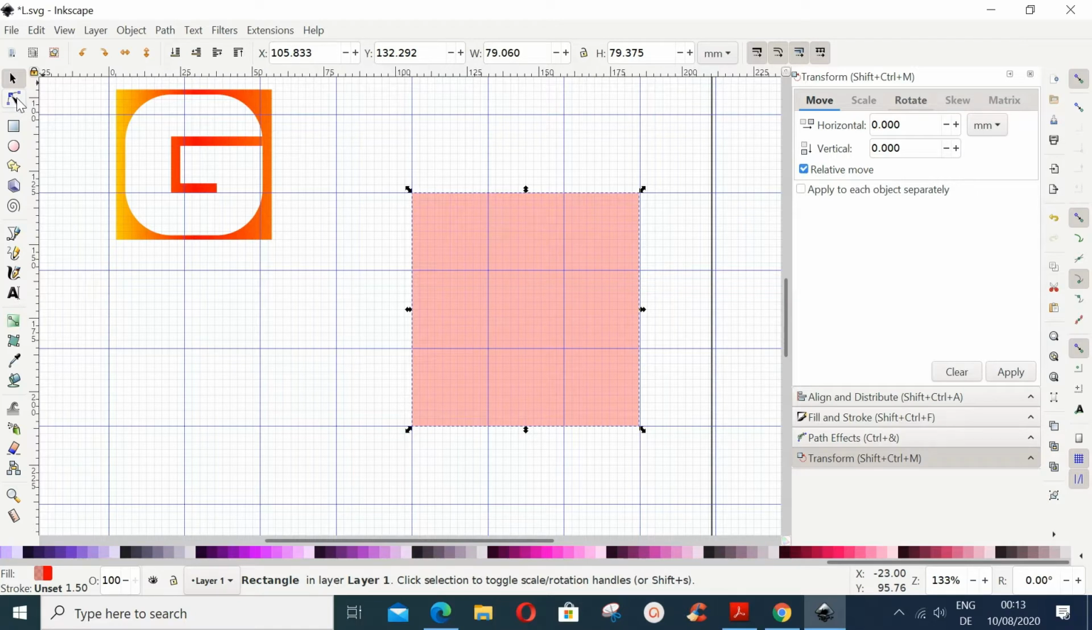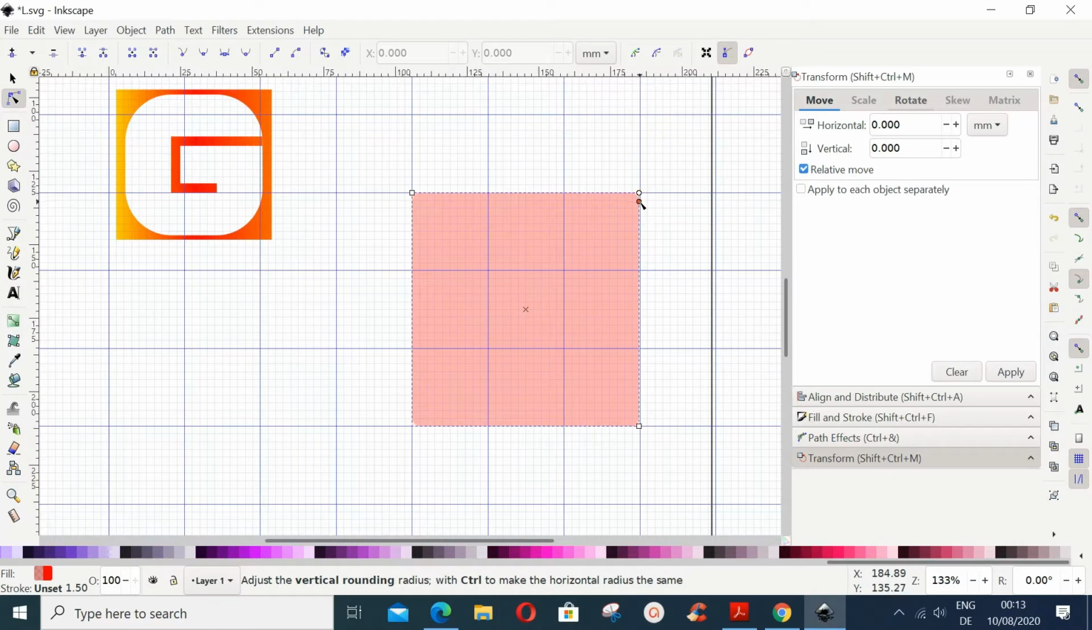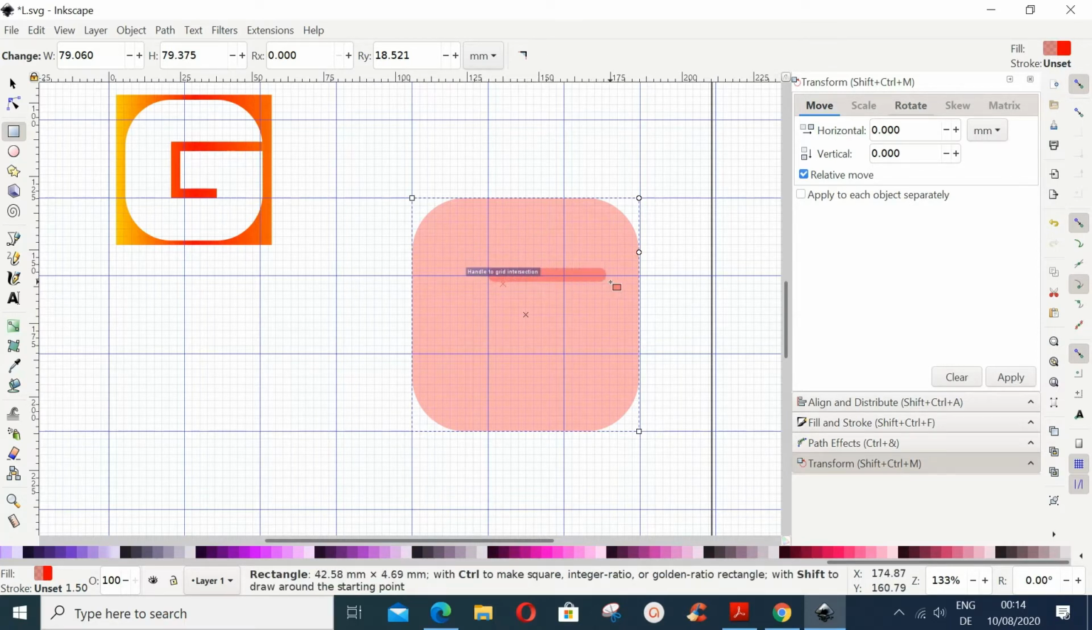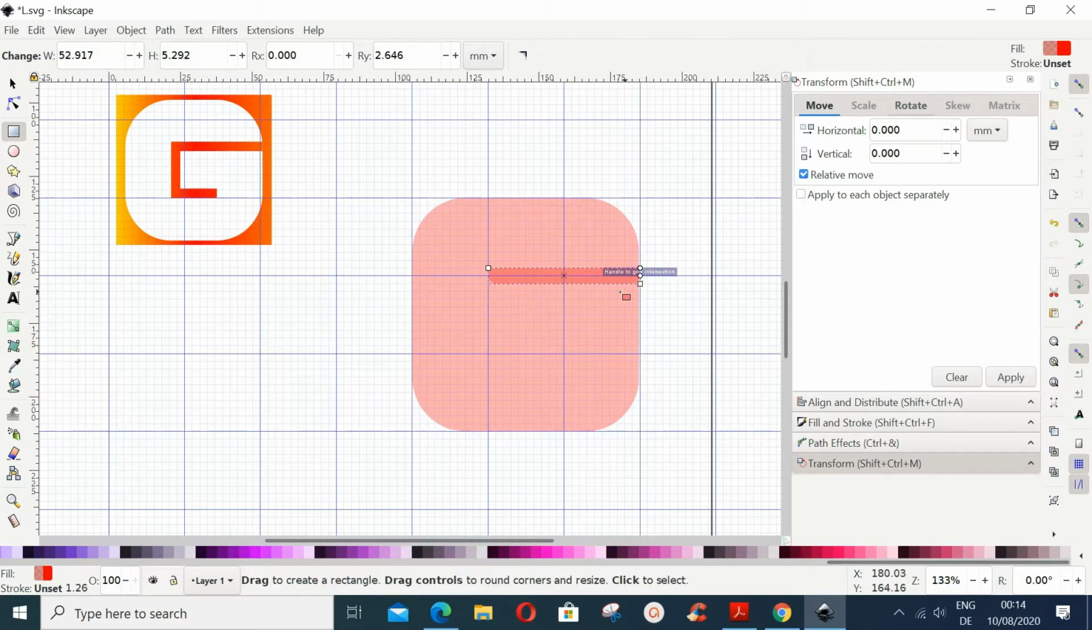Now with that drawn, go to your Edit Paths by Nodes tool, and then we try to smoothen it a bit, not to the end, but something reasonable like this, more or less is okay. Now the next thing we will do is go for the rectangle tool, and then we draw a rectangle from here to here. Let me show you what I mean.